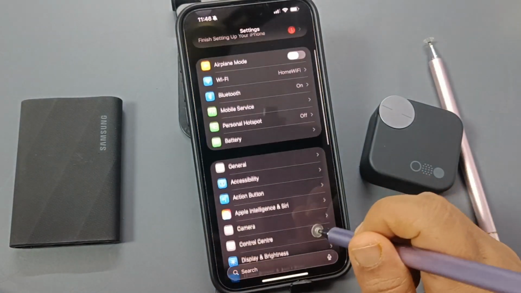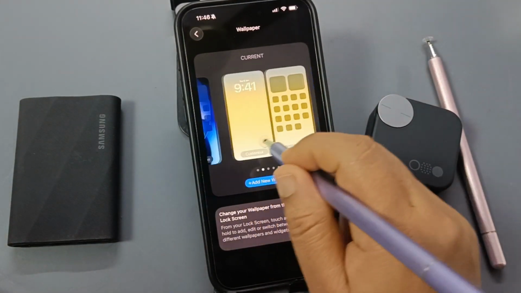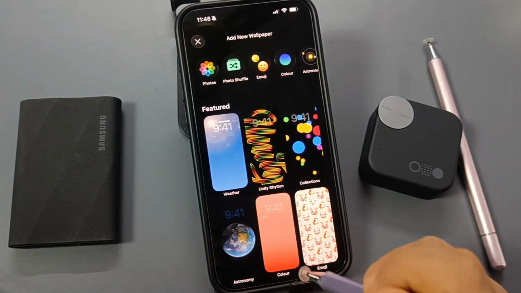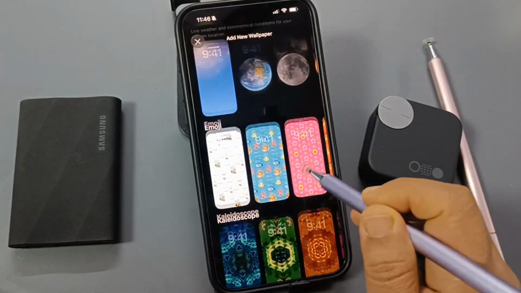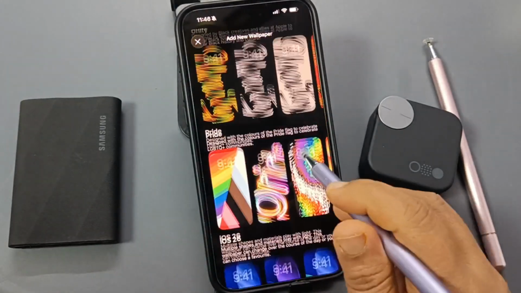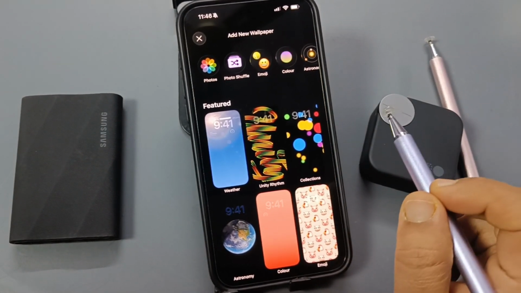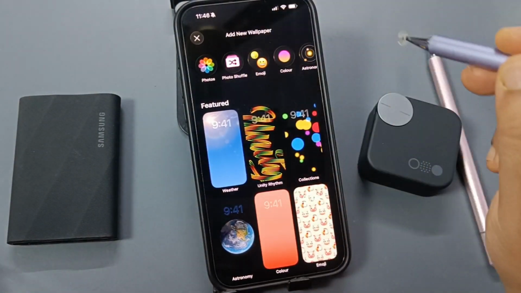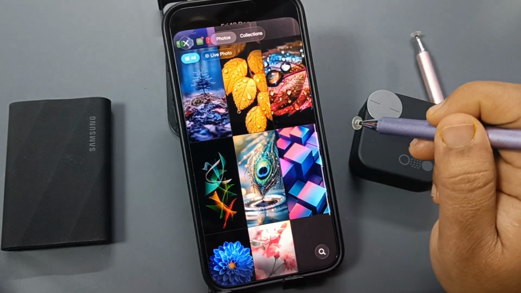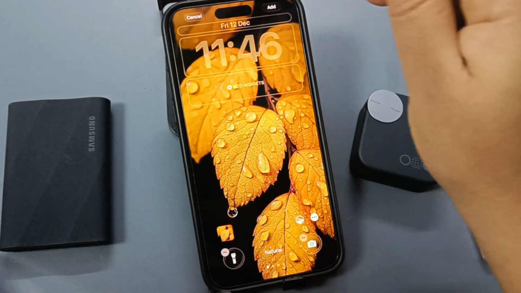Simply go to settings, tap on wallpaper. Now you can select any wallpaper from here, otherwise tap on add new wallpaper. Here you can see some collections of wallpapers. You can select from here, otherwise you can add a wallpaper from your device. Select the option photos. It will directly open your gallery. And from here you can select any wallpaper. So here I am going to select this one. Tap on add.